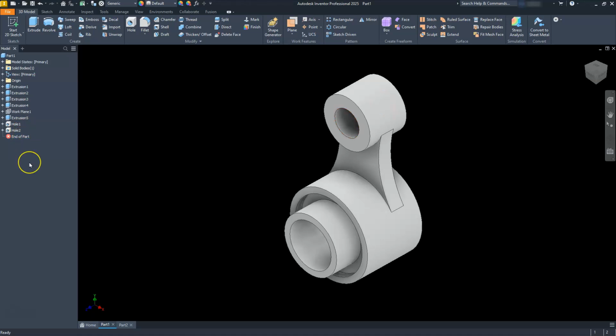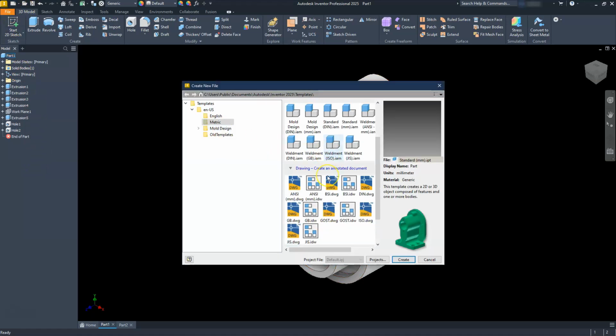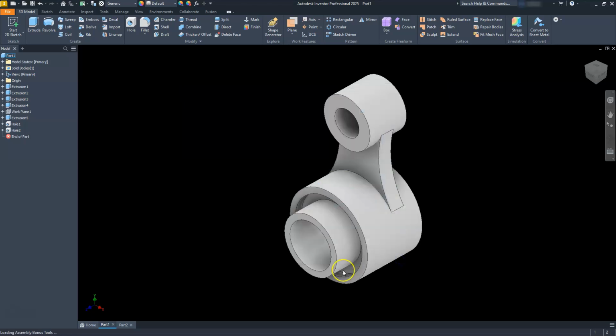All right. So now if we want to switch over to making a drawing of this, we're going to click on the new icon here. I'm going to scroll down and I'm going to find the standard millimeter IDW, right? So I want to create an Inventor drawing. Let's go ahead and hit the create button.